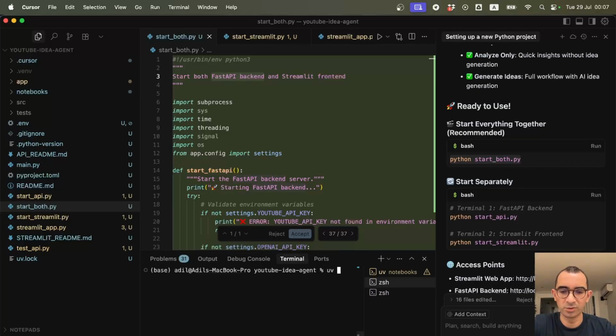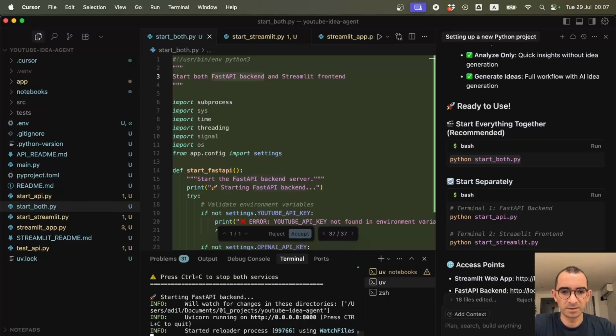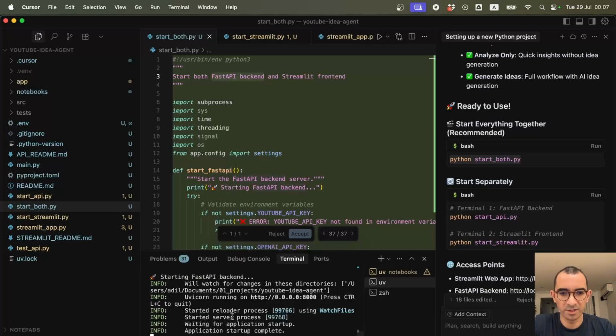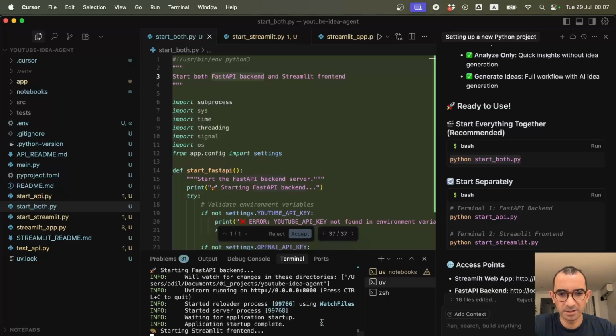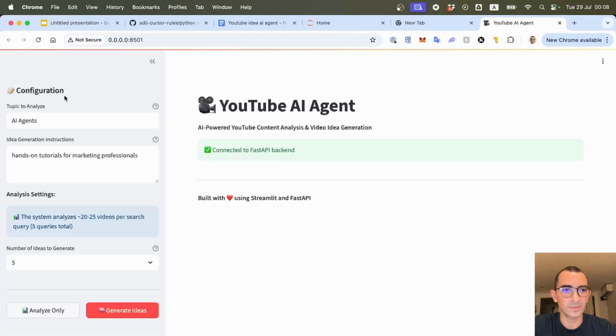I will do UV from the terminal, UV run, and I put start both.py. So here I can see that my server is starting, and I should have the Streamlit front end starting as well here in the browser. And here I have the two boxes that I wanted.